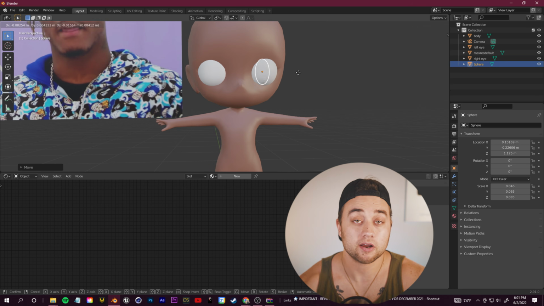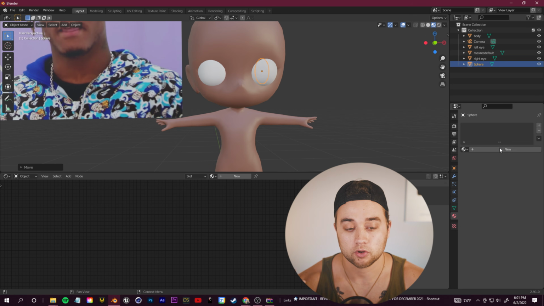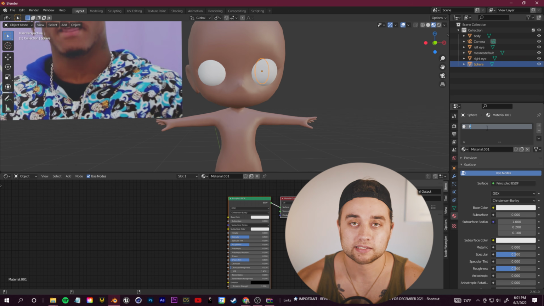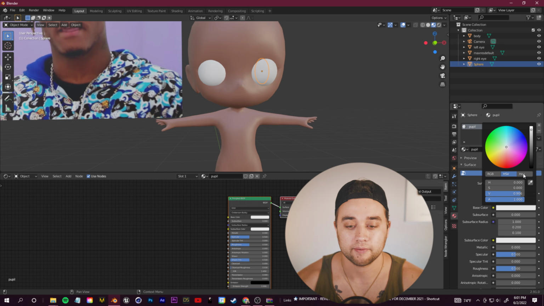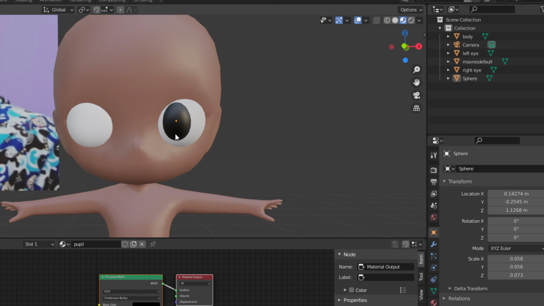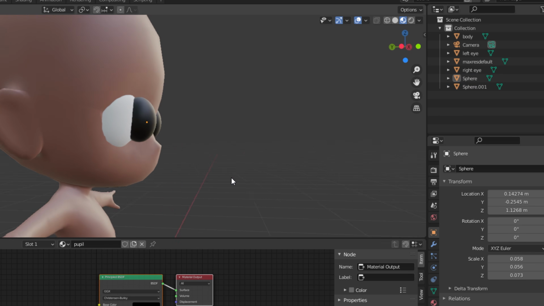You also want to make a material for the pupil, so select it, go to your material properties, click the plus sign to make a new material and name it pupil, and then just change the base color to black. Go ahead and click Control C, Control V with that pupil selected, and then by clicking G, just move the duplicated pupil over to the second eye.